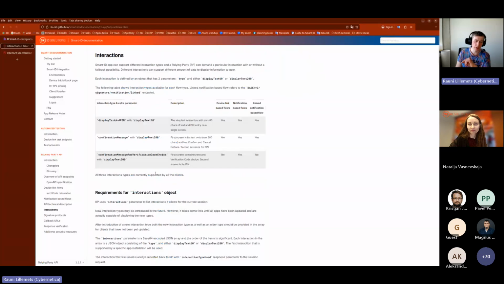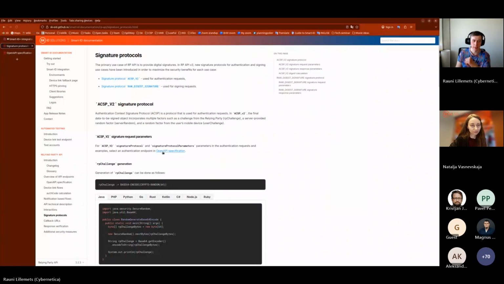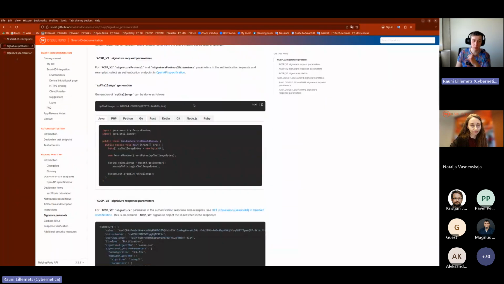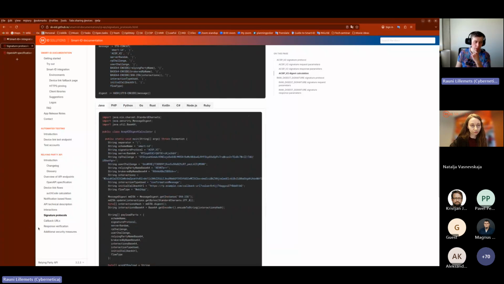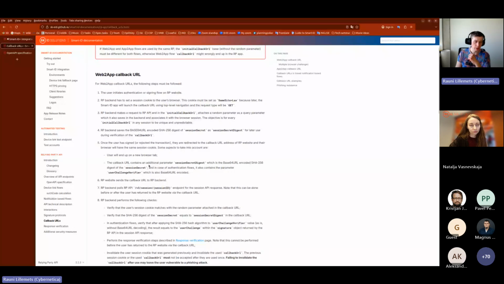So signature protocol, so interactions, the information here is important for how it's used in the auth code calculation. So the technical information is also here. And signature protocols, this is what Sash mentioned, it describes how the protocol works. So just please read that. And callback URLs is also something that please take time to read very carefully and implement everything correctly. Because as I explained, if some steps are omitted here, it can lead to security issues. So this is something that I recommend to focus on carefully.